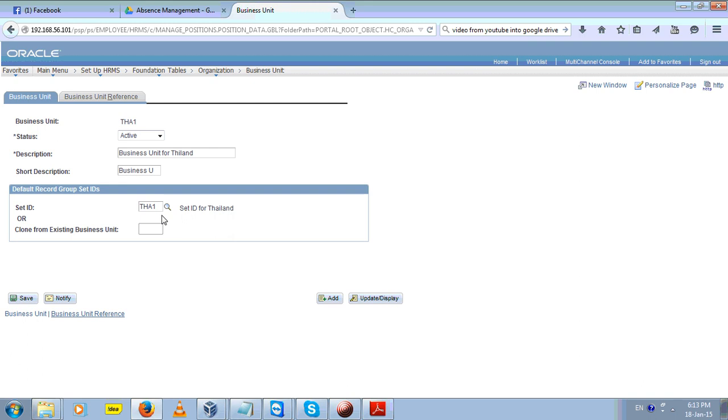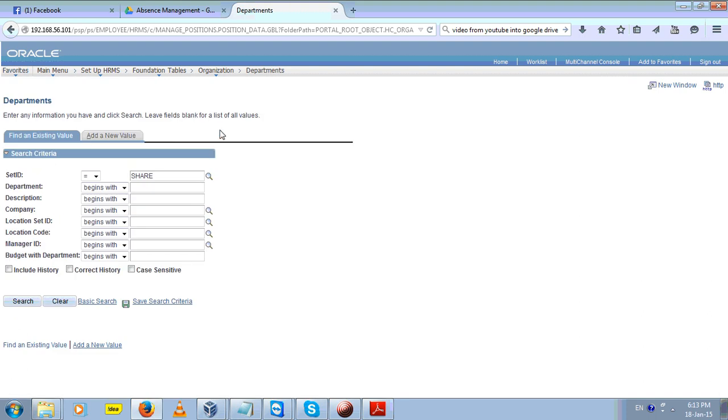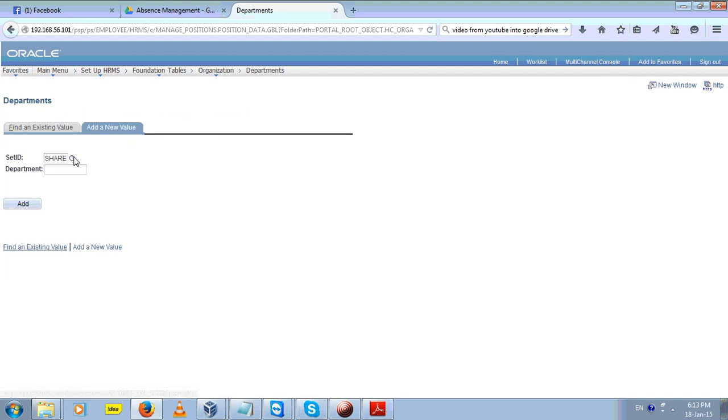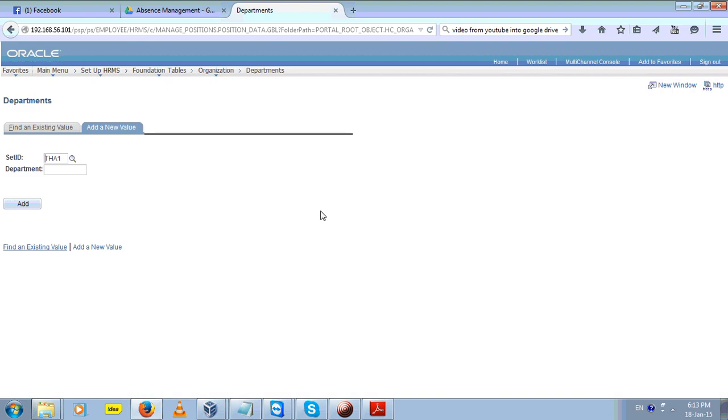Now we can use this set ID to create any new control value. So if we go to the department page and add a new one, in the THA1 lookup, it is available here, right? And now we can add a new department under this set ID. Understood?